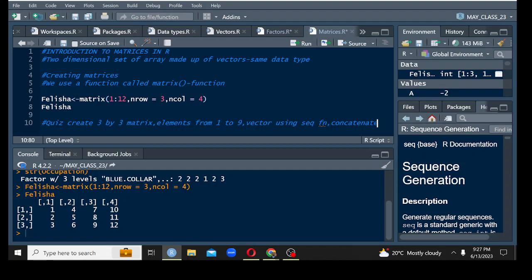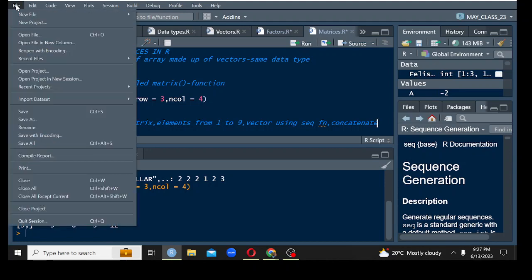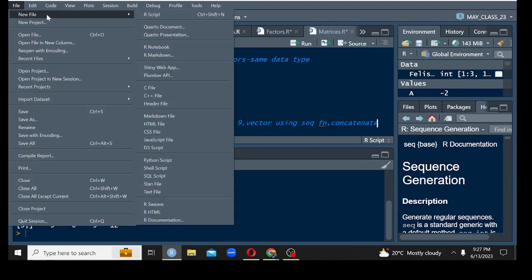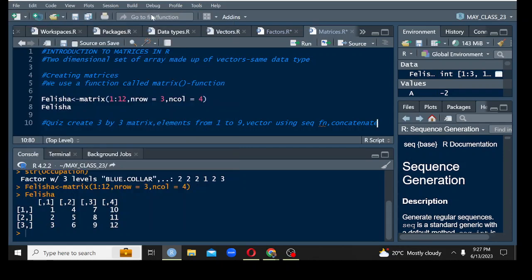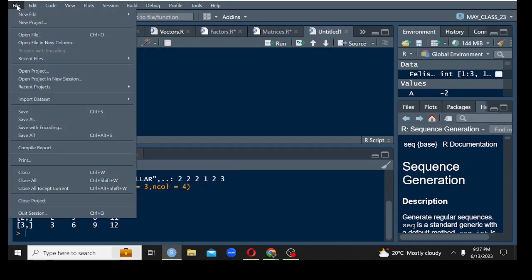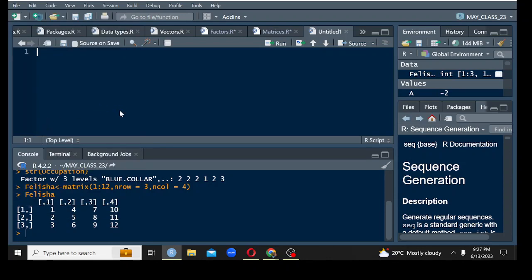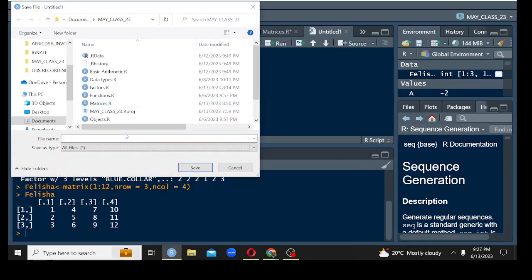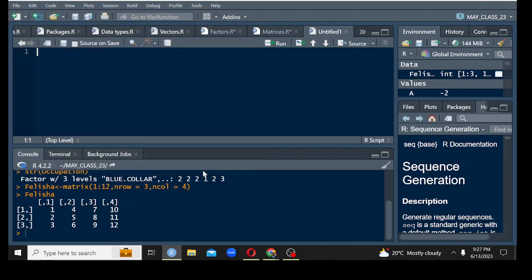So matrices lead us now to what we call data frames. I want us just to introduce it. Go to File, New File, Add Script, come up with a script and call it data frames in R. Let me just give the theory part of it. I'll repeat it even tomorrow because we want to start from there tomorrow.